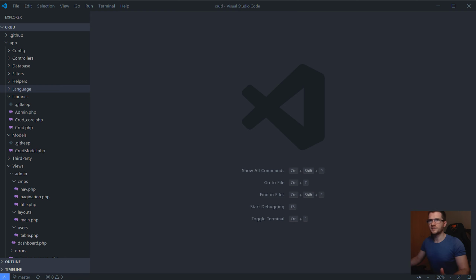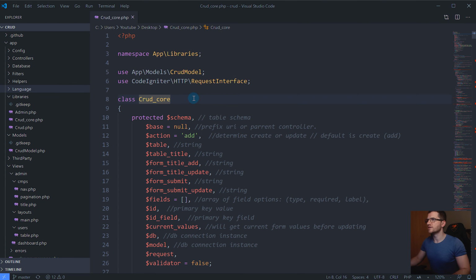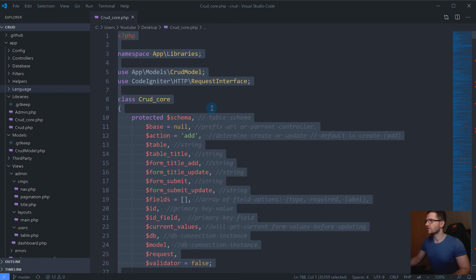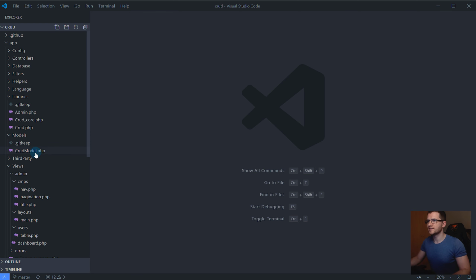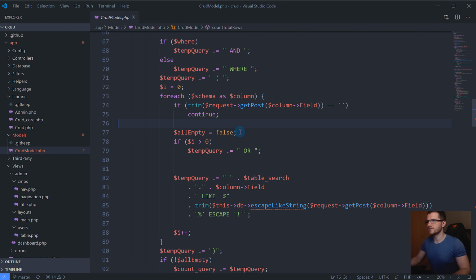Let's go to our part2.zip file, unzip it of course, and grab the main file from there, which is the CRUD core.php. Let me put it here. I will copy everything from this file and replace the existing CRUD model.php with it. Sorry, not the model, the CRUD core.